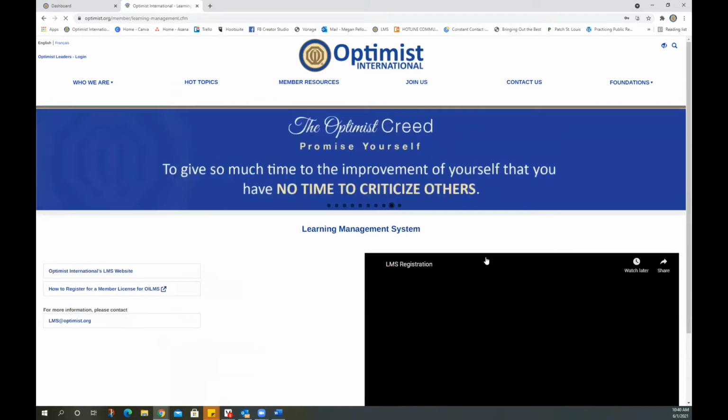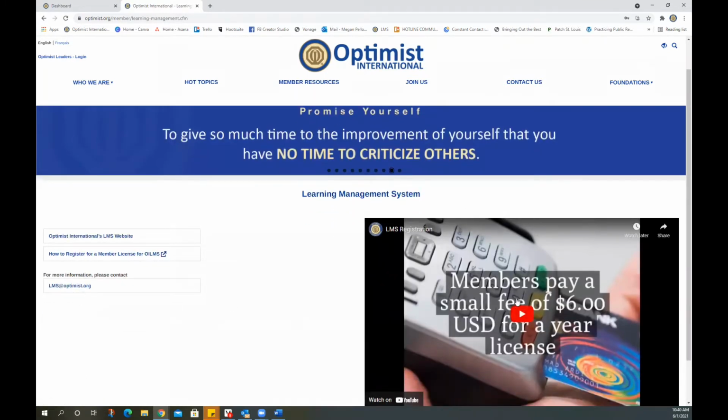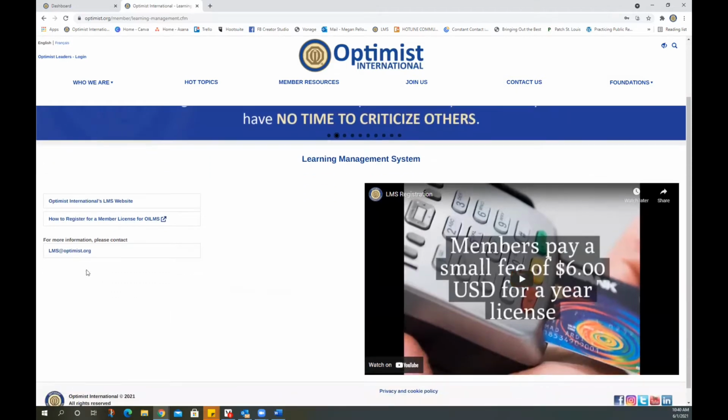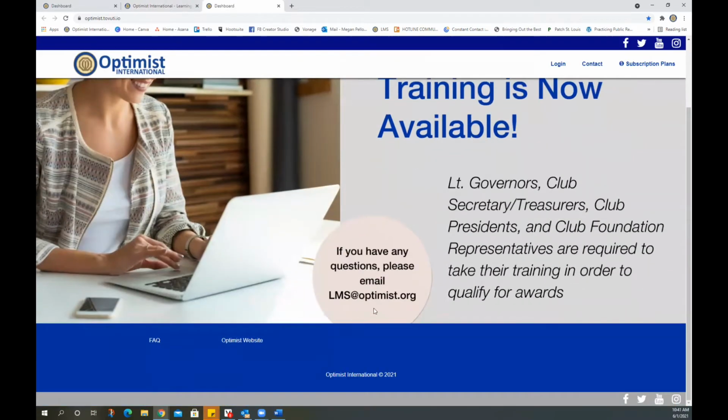Click on that. And then you see a video here. You can learn more about LMS that way. This is my email address, lms@optimist.org. So if you have any questions regarding logging in, registering, anything regarding LMS, you can email me there. But you are going to go to this button here at the top, Optimist International's LMS website. You click here, it'll take you to the same exact website. So like I said, the banners here are going to be updated regularly.